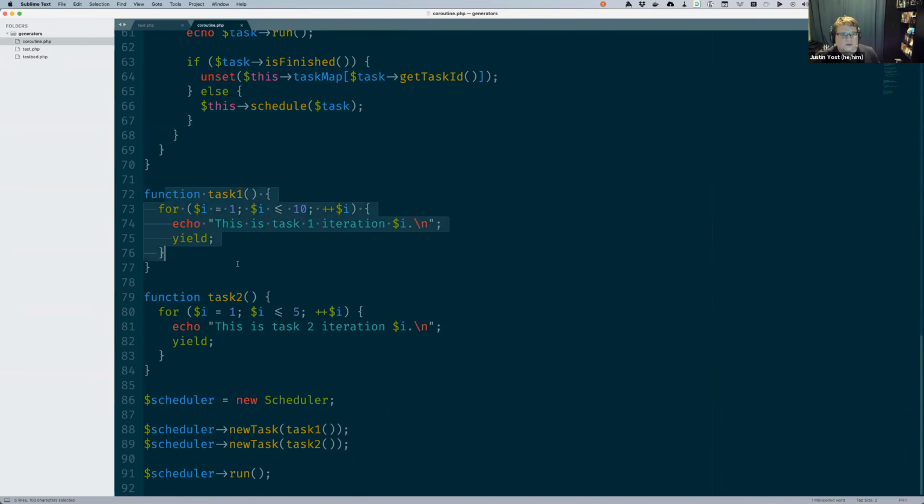So we have task 1. Task 1 is we're going to loop over from 1 to 10, and we're going to say that it's task 1 iteration, right? You could imagine this being a much more complicated task. Task 2 is we're going to loop over from 1 to 5, right? We have our scheduler. We call it in new task and new task, right? And then we have scheduler run.